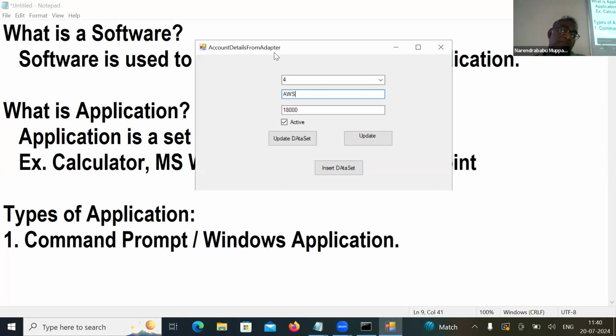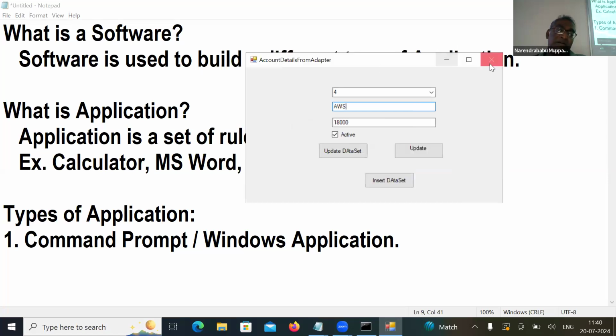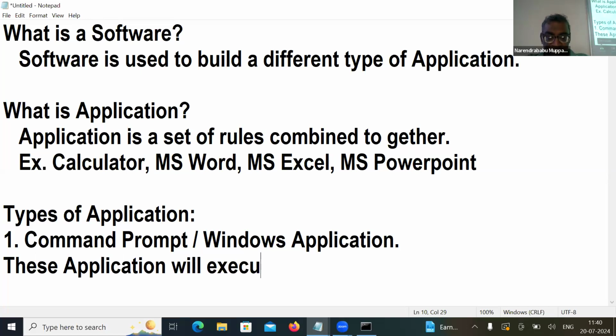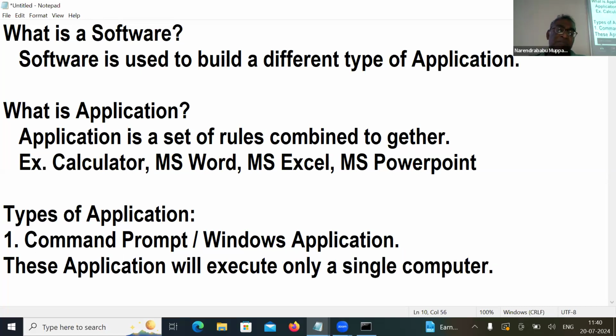So these kinds of applications will help you to build Windows-based applications using different technologies. These applications will execute only on a single computer. If you want to execute this application on a different computer, what do you need to do?